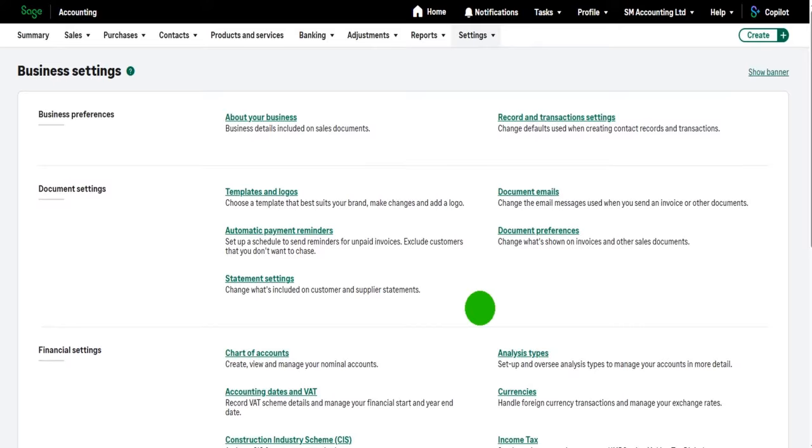In the next video, things start getting really exciting because we can actually start using the software. I'll show you how the software is laid out. I'll show you how to add nominal accounts, and we'll view the chart of accounts. It is exciting stuff, believe me, and I'll speak to you in the next video.